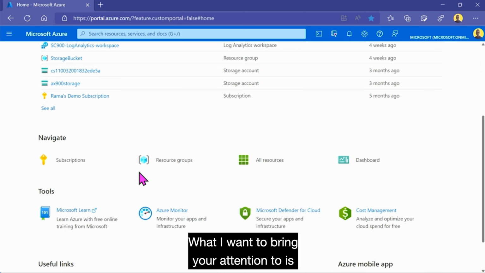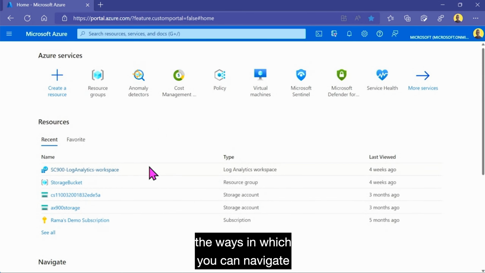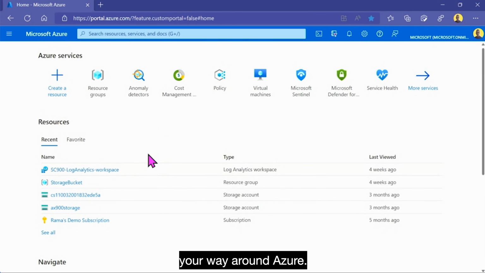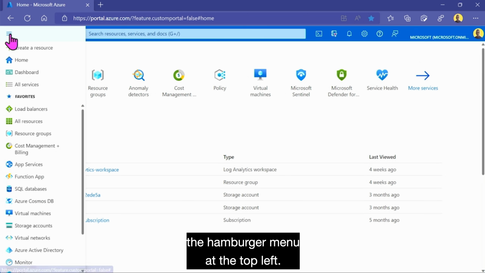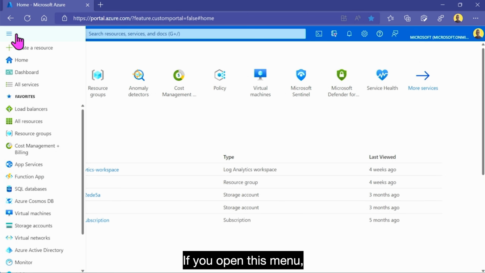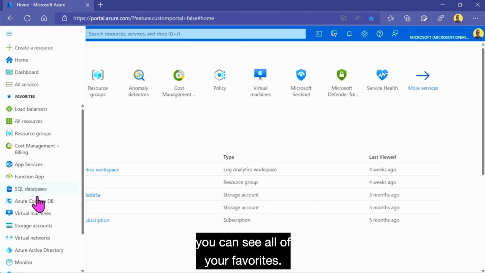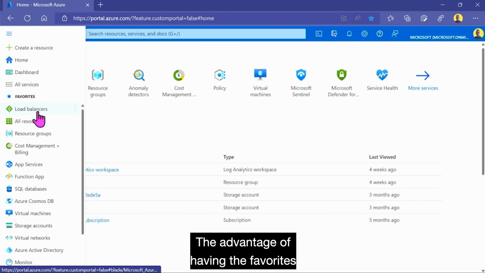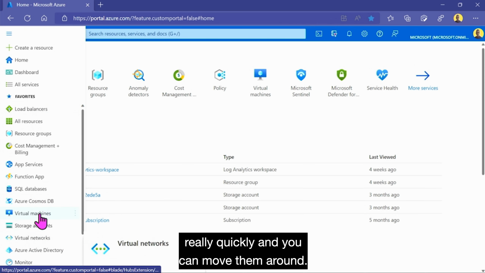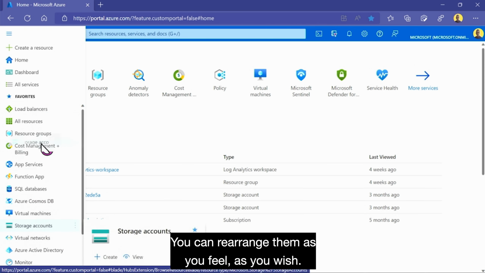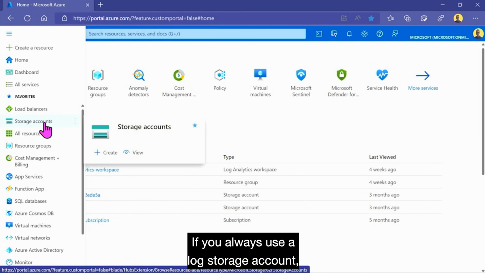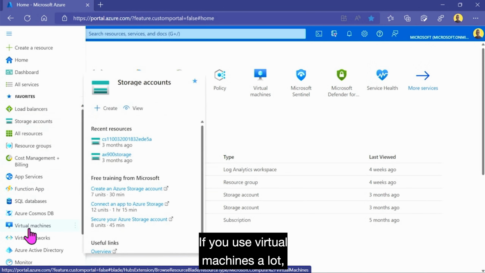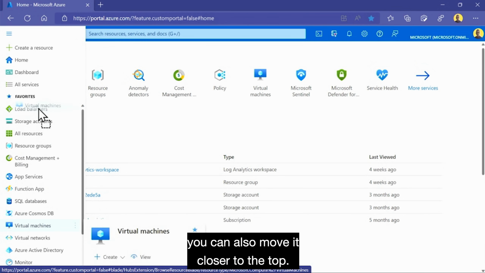So what I want to bring your attention to is the ways in which you can navigate your way around Azure. One of the ways that you can do that is using the hamburger menu at the top left. If you open this menu, you can see all of your favorites. And the advantage of having the favorites is that you can always reach them really, really quickly. And you can move them around. You can rearrange them as you wish. So if you always use a lot of storage accounts, you can keep it higher up. If you use virtual machines a lot, you can also move it closer to the top.